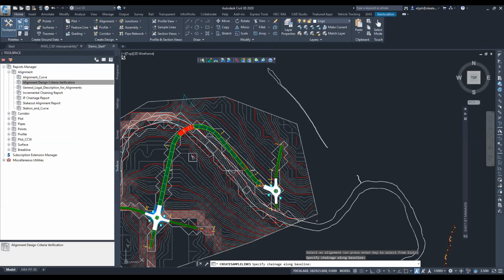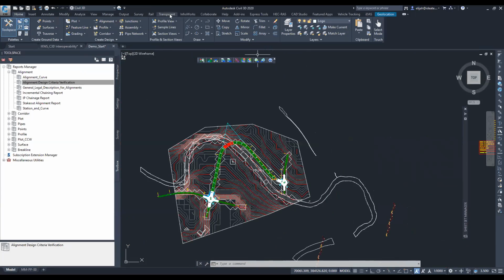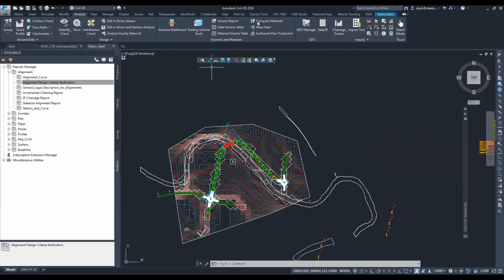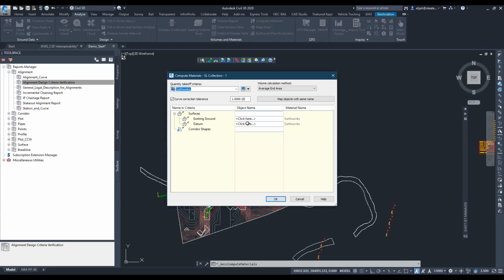So that creates for me the sample lines. So basically sampling my corridor in terms of either 20 meters, 30 meters, 50 meters on the specific sections whose volumes you want to review. Then after that, I'll just go into the analysis part and do compute volume materials. And you can see it automatically remembers that alignment which I selected. I'll click create. Then I will be able to choose my reference surfaces. So my existing ground is the existing ground. My datum is the proposed ground, because you have to calculate volumes with respect to existing and proposed.